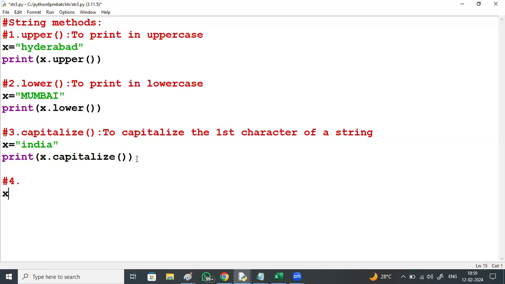Next, for example, X equal to good evening Hyderabad. How many words are there? How many words do we have?